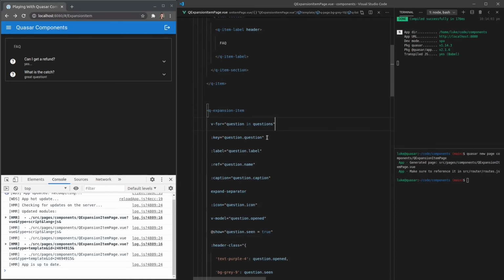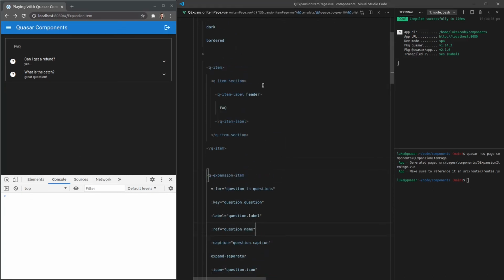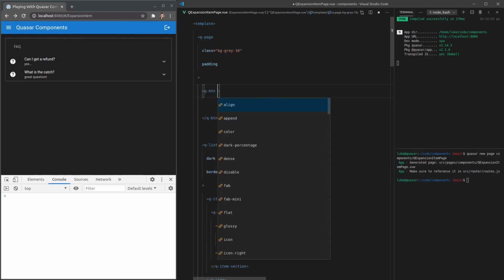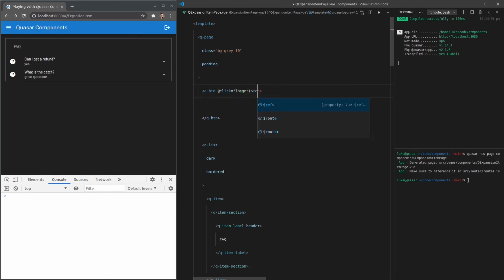Now, one thing to note here, you might not know this, but if you set a reference whilst you're in a v-for loop, then the items inside of that reference will be inside of an array. Okay, I'll show you what I mean. What's a good way to show this? How about a button that shows the references that we have available to us? So q-button, and then @click, and I think we still have that logger, and we can just pass through the refs.